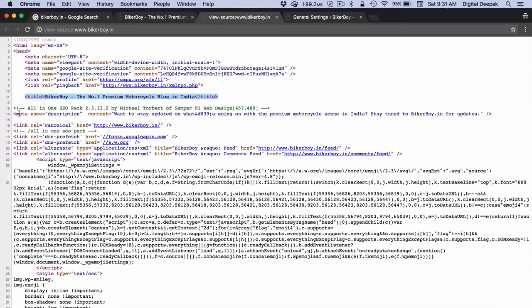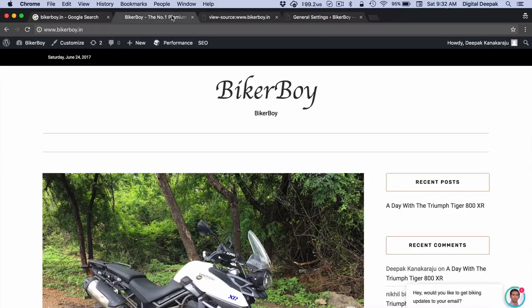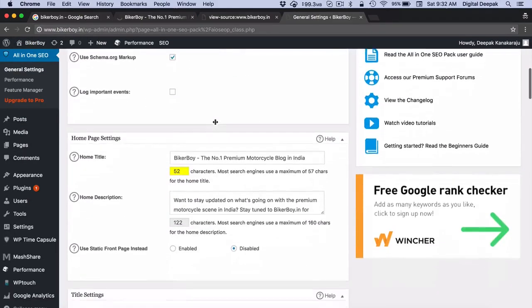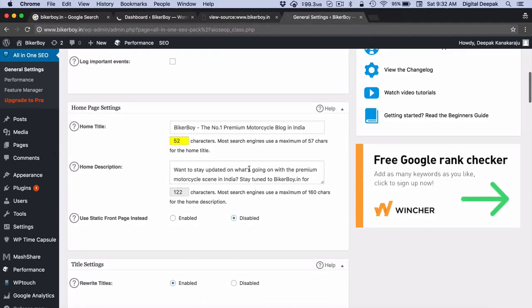So this is the title that you see, and this is the meta description that you see. You can always check view page source and see if the title and the meta tags are updated properly from your plugin, right? Plugins really help a lot in updating the site like this, because without plugins we might have to edit the HTML code every time. So this is what we have in meta description and home title.